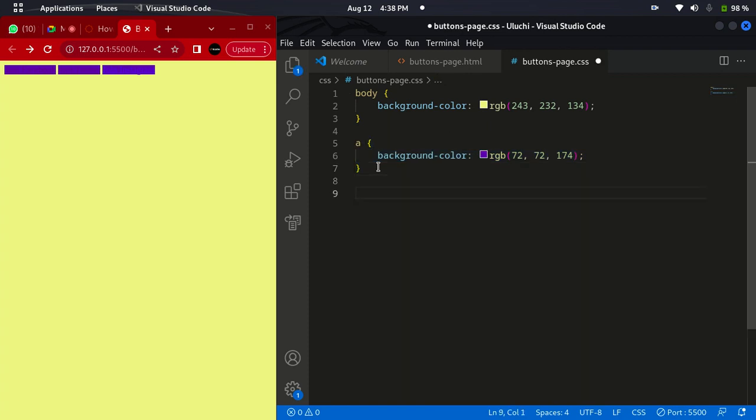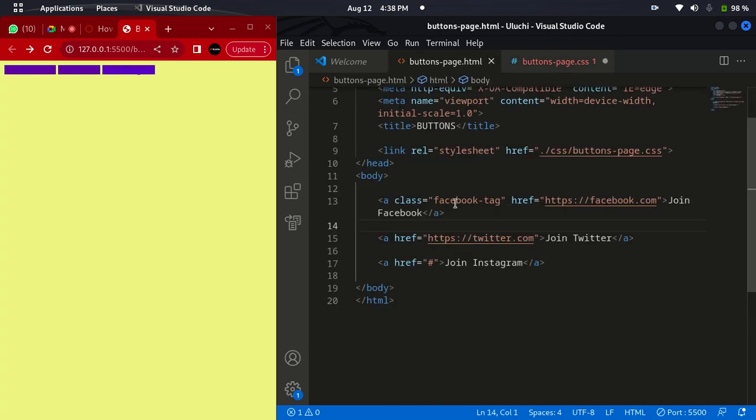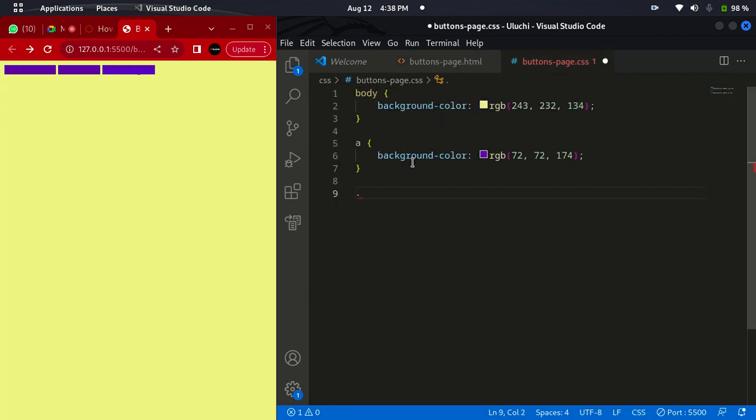So to select that class now, we put a dot. Dot is called class selector. That means we are calling that class from our HTML. We put a dot and write the class name. What is the class name we gave? The class name was Facebook tag. So come here, dot Facebook minus tag.